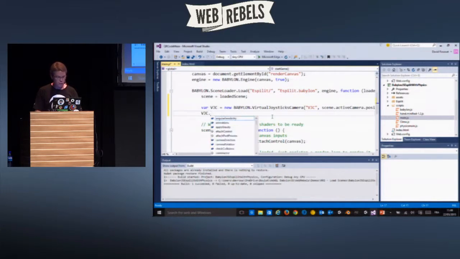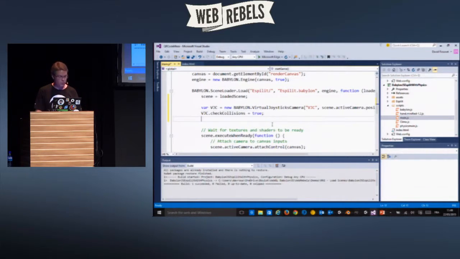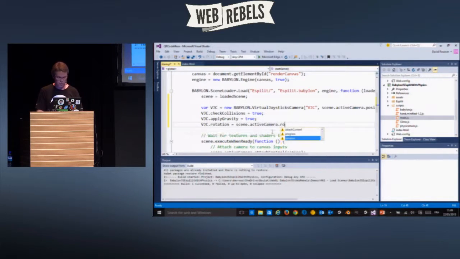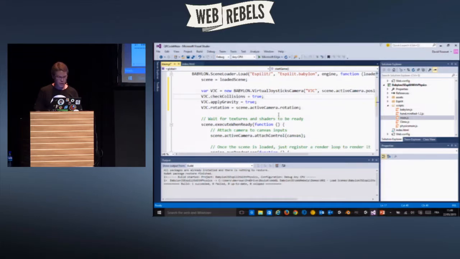Now I need to set a couple of properties. I need to say that I want to check the collisions, otherwise I will go through the wall. I need also to say that I want to apply gravity, so as not to be able to fly. Then I need to set the rotation property also, and copy it from the active camera. Okay. And now what I need to do is to replace the current active camera by this new one, and this should work.